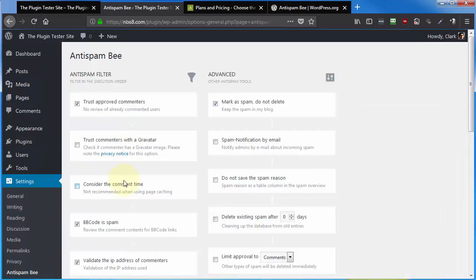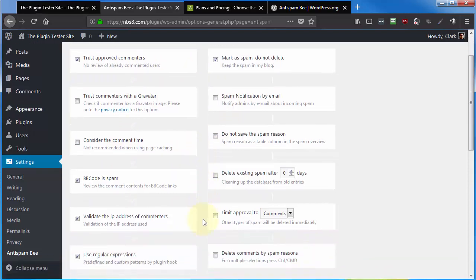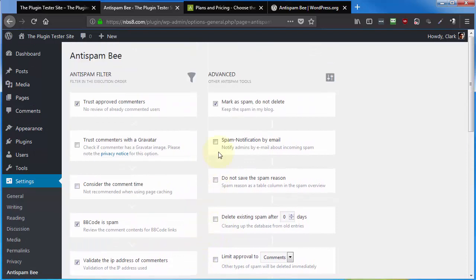And right off the bat, I want to mention that the default settings in here are going to work perfectly, but if you know what you're doing, then you can go in here and further configure these items. Like for example, by default, mark as spam, do not delete. This means that whenever Anti-Spam-Bee detects spam, it's going to keep it on your site. It's not going to publish it, but it's going to keep it on your site so that you can then come in and moderate it just in the event that Anti-Spam-Bee might have wrongly detected a real comment as spam.